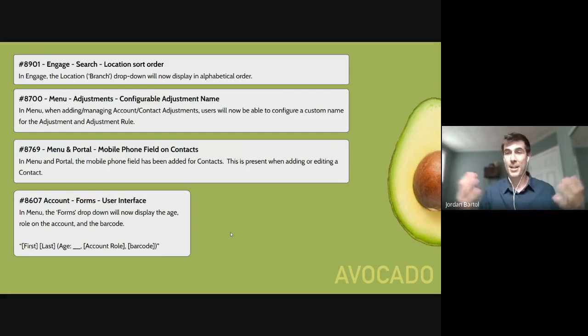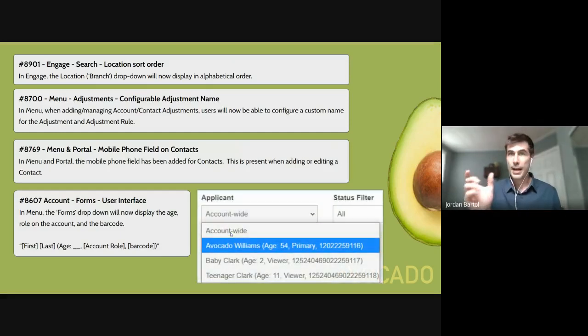What we heard is that your staff don't always know the contact's name. They just know that it's the child or it's the 7-year-old. So we've added some info to that dropdown to make it easier for your staff to figure out which contact they're dealing with. Where it used to just say first name, last name, now it says the name of the contact, their age, their role on the account, and their barcode. It makes it quicker and easier for your staff to find the forms that they're dealing with, instead of hunting and pecking.